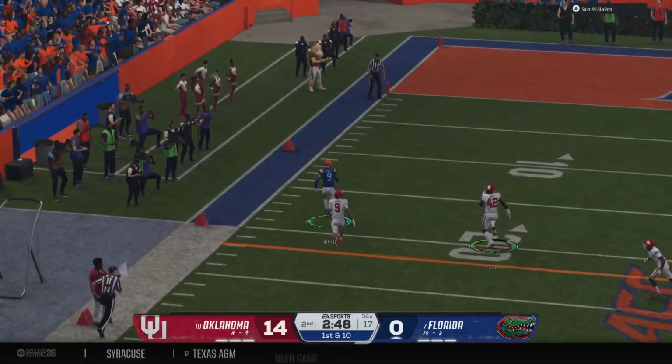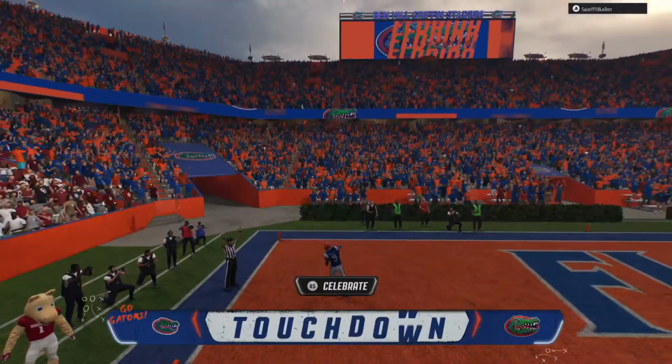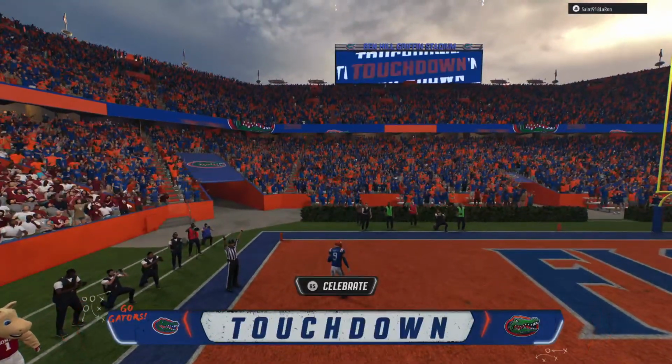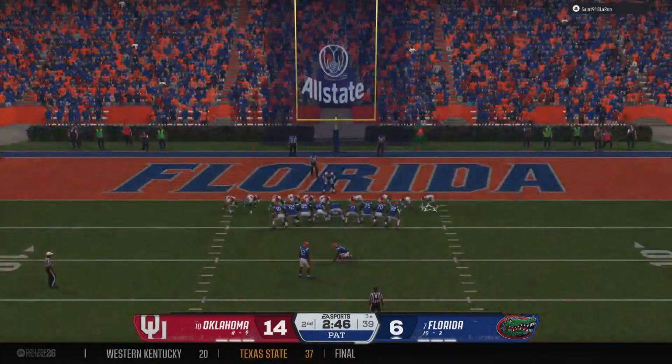Big throw caught on the left side. Touchdown, Florida. A much-needed counter-punch delivered. That's a crucial score for the offense. Chipping away, Kirk, just trying to stay in this game here.